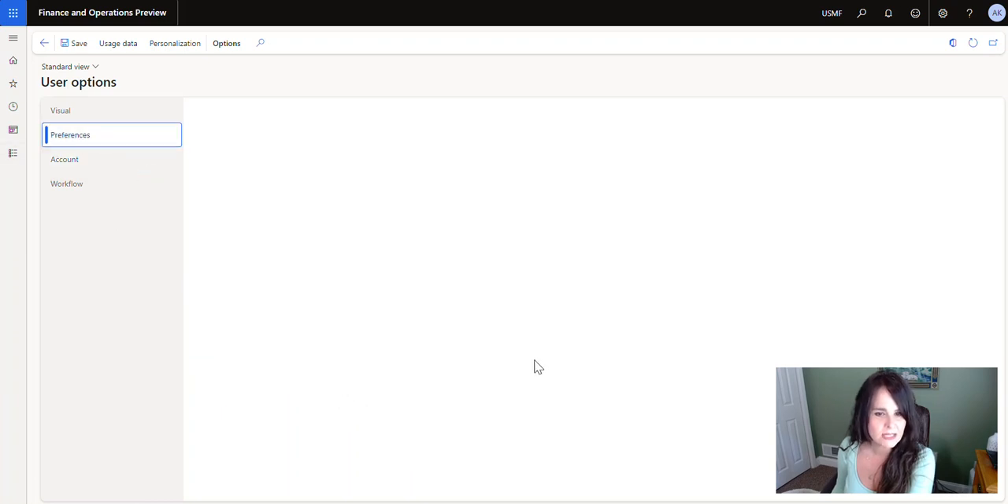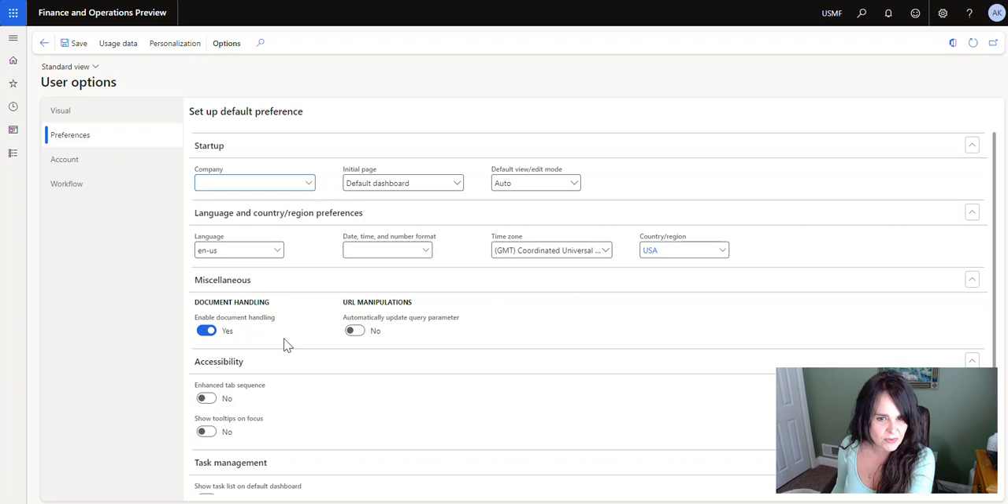There is a flag in here under preferences that says document handling, enable document handling. If this is turned off, in other words it's set to no, then that specific user will not be able to add attachments. So that's one thing.